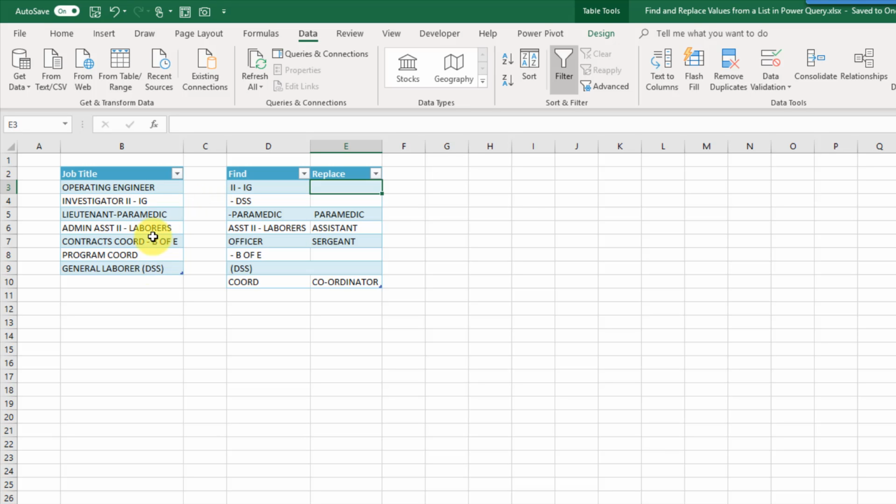So I've got a small list of data here, with some job titles, and what I want to do is replace some of the text in those job titles with some other text. So for example, here I've got investigator2-ig, and as a result, I just want investigator. So I basically want to find this little bit of text here and replace it with a blank string instead.